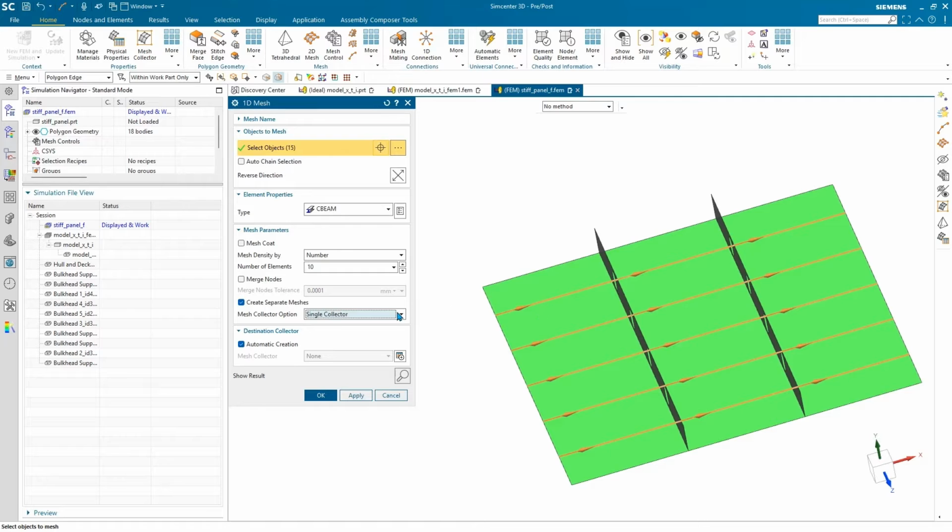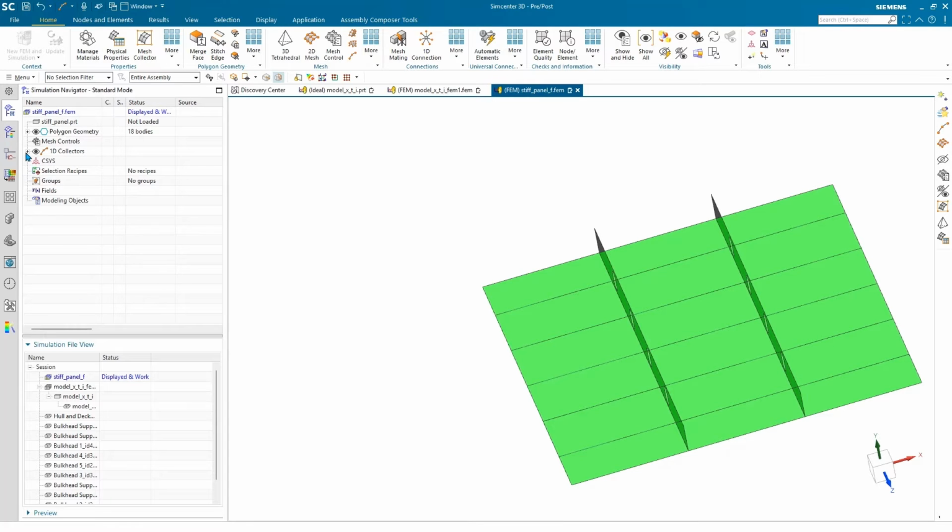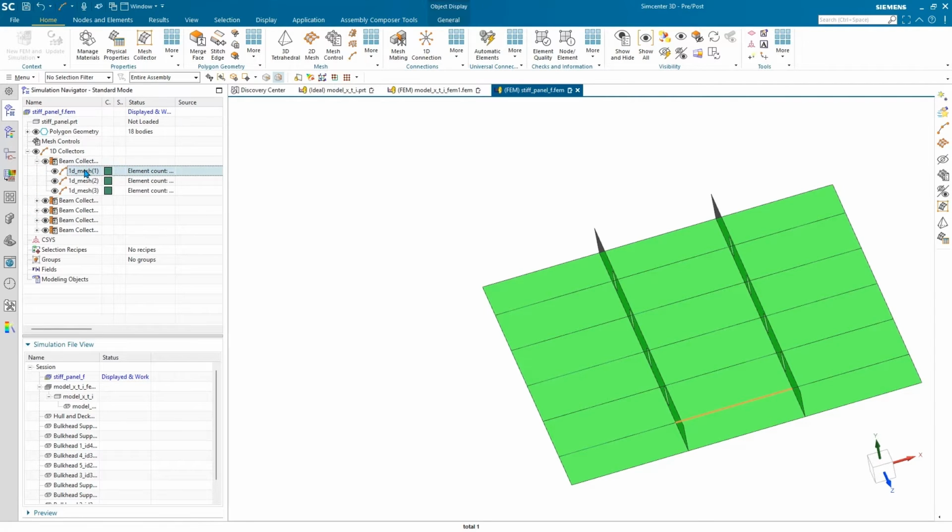But if I choose this to for connected meshes and click OK, what you will see here is that, let me expand this. You have 5 different mesh collectors. So if I expand this first mesh collector, I have 1, 2, and 3 separate meshes in a different collector. Same thing I have for each one of the connected edges. I have a different mesh collector. So this is the improvement in the UI if you would like to use a separate mesh collector for connected edges.